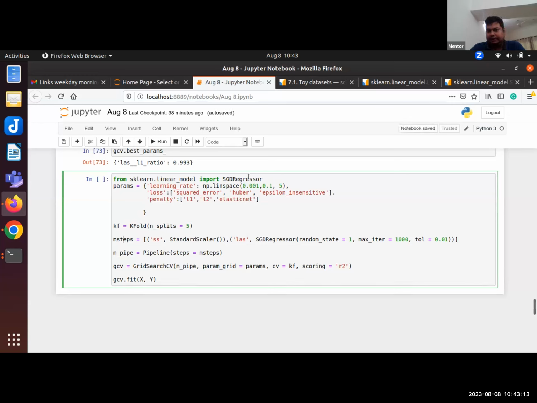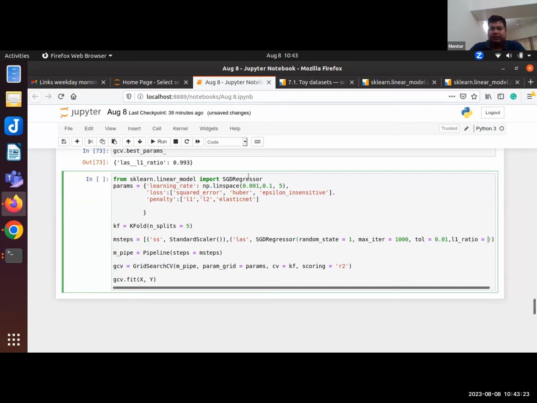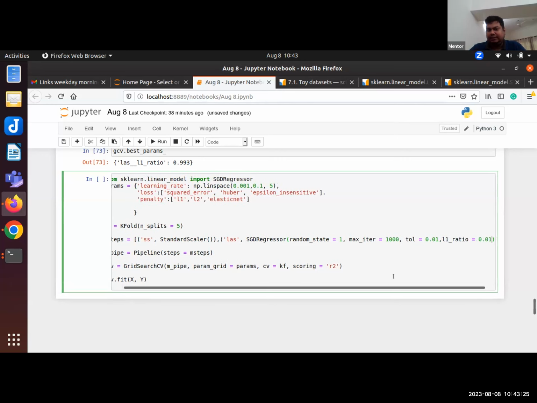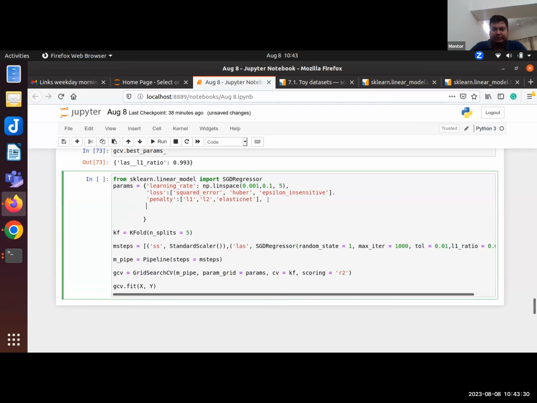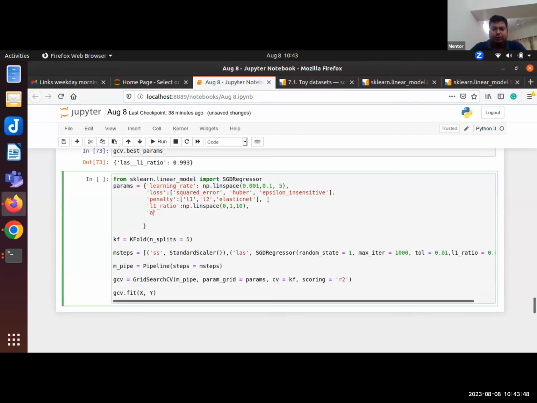Now, please note this. Elastic net has a special parameter called L1 ratio. I'm not trying to tune L1 ratio, I'll just fix L1 ratio here itself, let's say 0.01. You can tune this L1 ratio as well. Maybe I'll tune this L1 ratio also. Just a second. Maybe say numpy.linspace from 0 to 1, taking 10 values in between. Let me tune alpha.